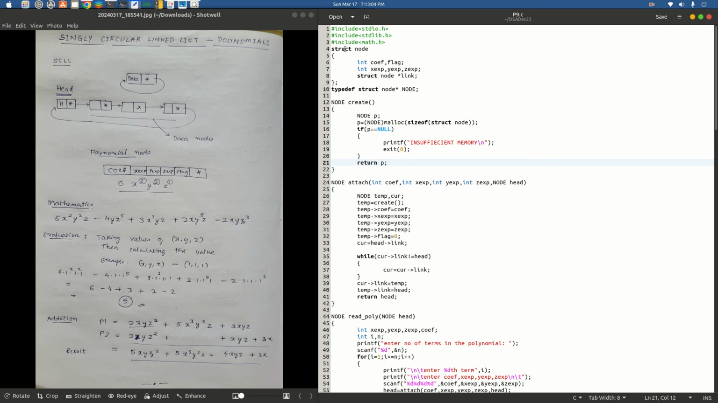Structure or struct is used to create a user defined data type. So this node is like a user defined data type, and all of these data elements and this link are combined or consolidated to form one data type known as node. So that is the meaning of structures or struct node. It is already explained in other videos. You could particularly visit program number 10, that is binary search tree, to understand the meaning of structures in much more detail.